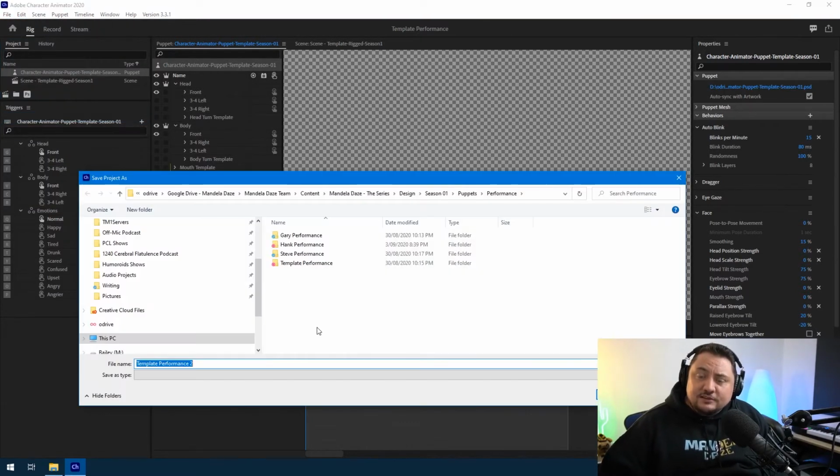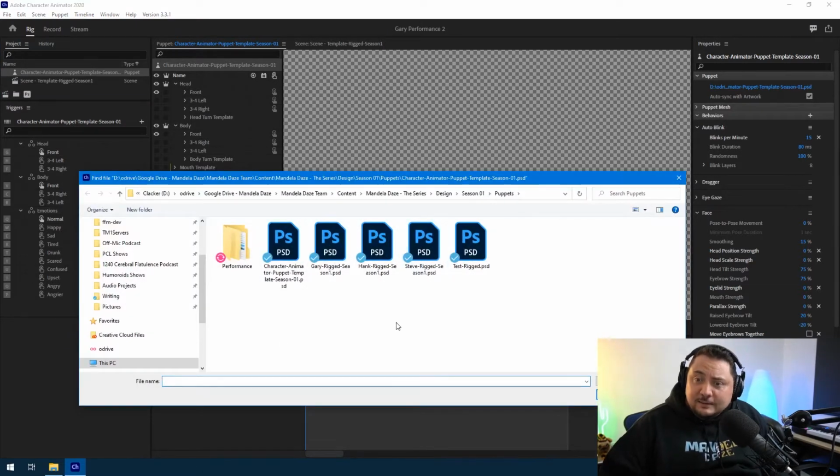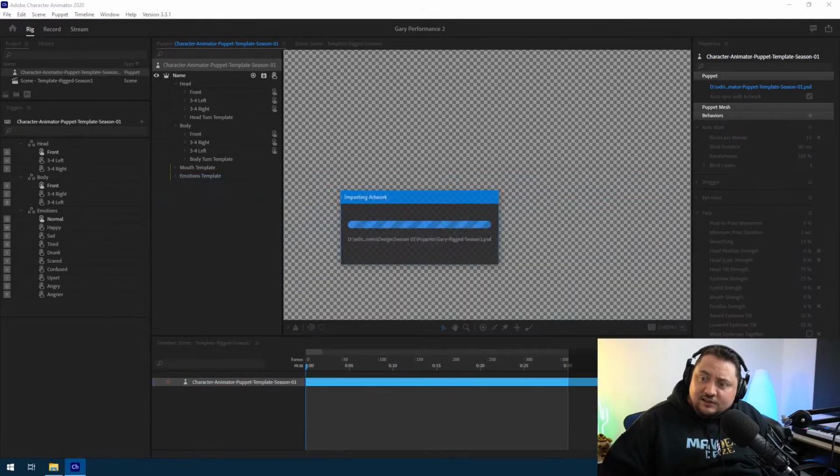So when you save the template, you won't be saving over the template file, you'll be saving over something else. We'll call this Gary Performance 2. And then all we have to do, in theory, is link the new Puppet file instead of the template file. So you can see here it's linked to Puppet Template Season 1. So if we click that and we choose the Puppet with the artwork in it instead of the template, then Character Animator will switch the file across and it'll match up all the layers and hopefully maintain all of the behaviors and tags. So let's give it a go.